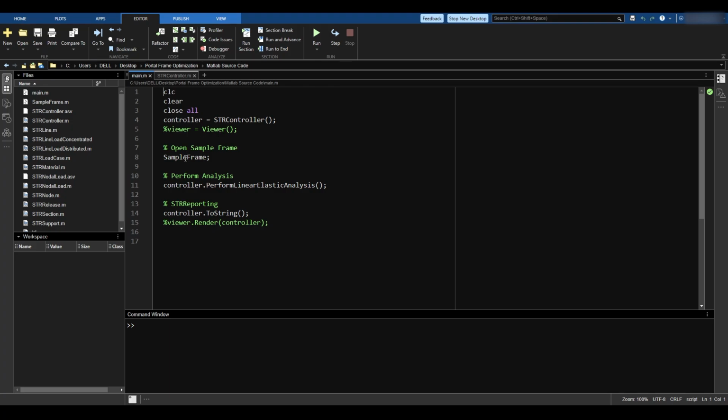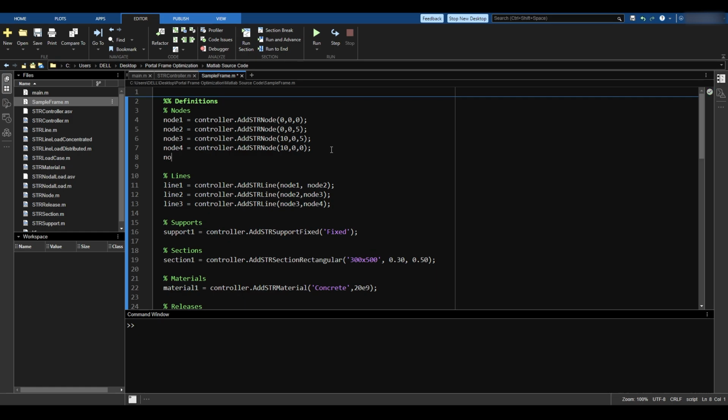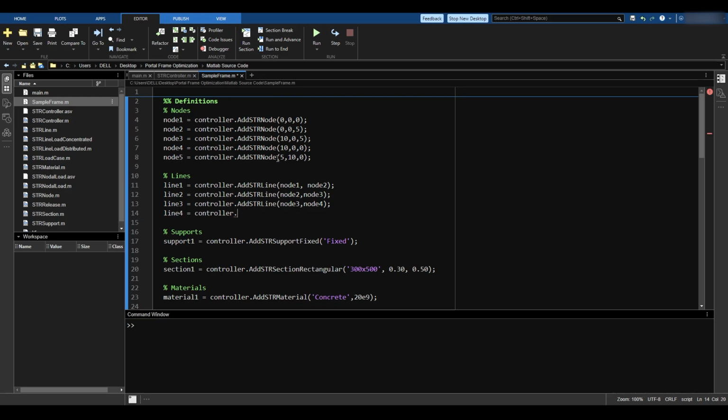So here in the sample frame, I'm going to add some things. Let me open the sample frame. I'm going to add a node 5 here, just for funsies. Node 5 equals controller.add str node, and I'm going to add it at 5 in the x, 10 in the y, and 0 in the z. So now I added a node.